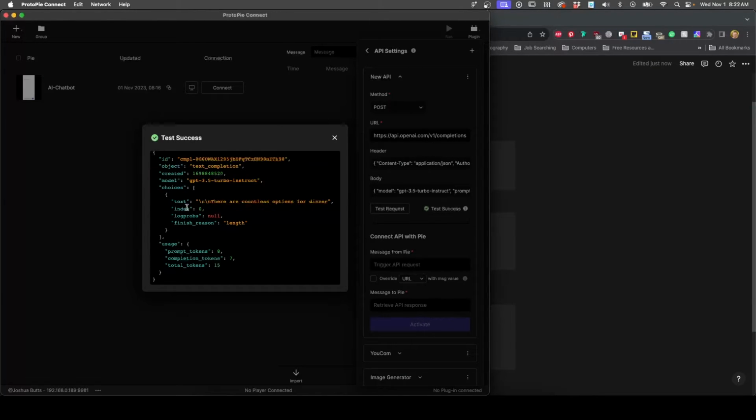Let's go through here. So we've got the ID. This is everything that's returning, and we can use any of this data however we want to. But what we're really looking for is this text right here. It says there are countless options for dinner. So it looks like it responded to exactly what I need.